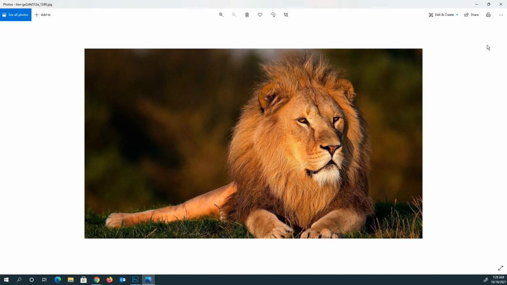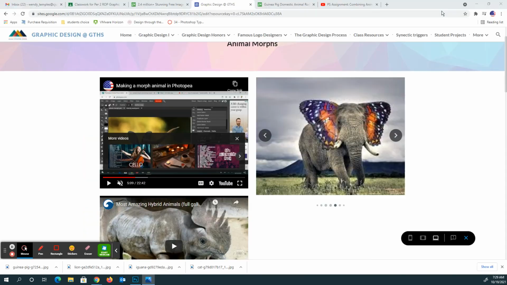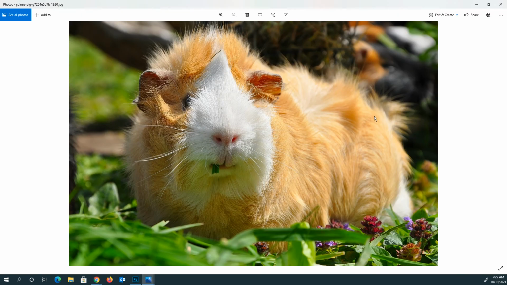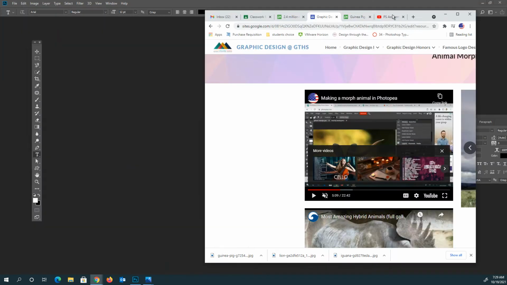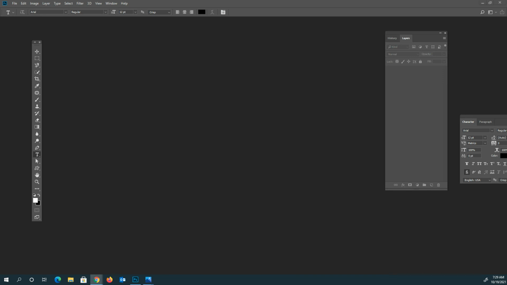Another thing you want to keep in mind is make sure that your animals are facing the same way. So I chose this lion, and I'm going to morph it with this guinea pig, and their heads are both turned the same direction. That way it'll make it a little bit easier when you are trying to morph everything together. Okay. All right.